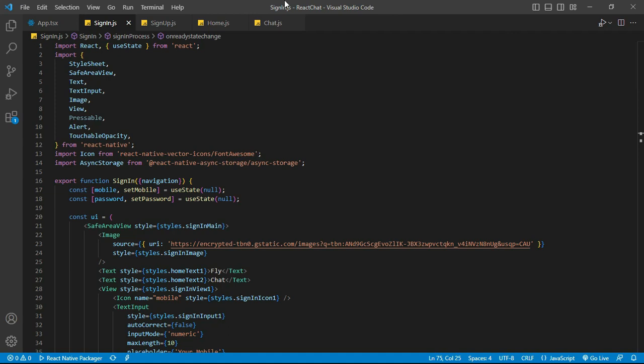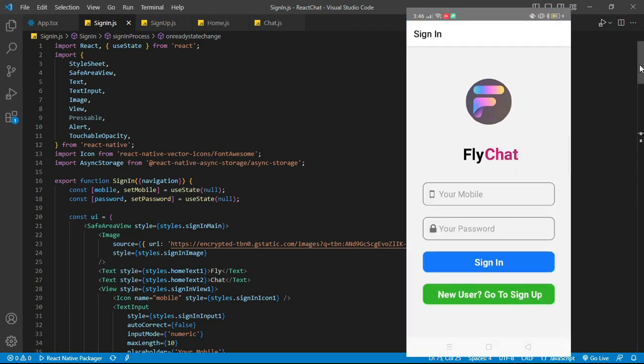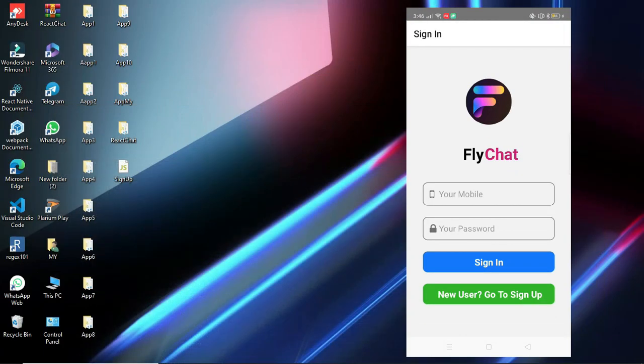I named my application Flight Chat, with the logo of F. And in this video, I'm going to introduce you to the SignIn page. You can see I already have my SignIn page open, and on the top you can see the logo of my application and the name of my application.